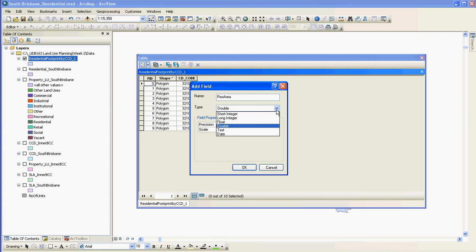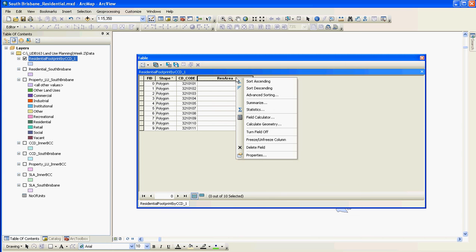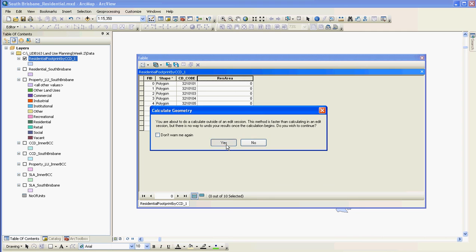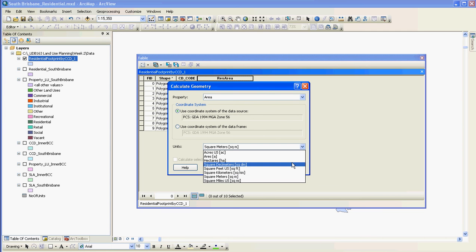To then work out area, we right click on the res area column and down to calculate geometry. Just ignore that toolbox. Alright. This shows you the different types of geometric calculations it can do. So we want area. We then want to look at hectares, as the Queensland Government and councils use hectares as the measure for density. We select hectares and we click OK. GIS then calculates the total area according to the census districts.